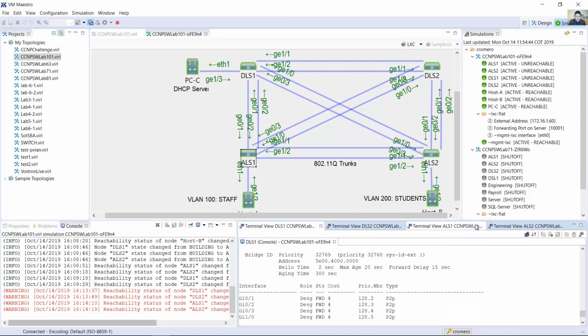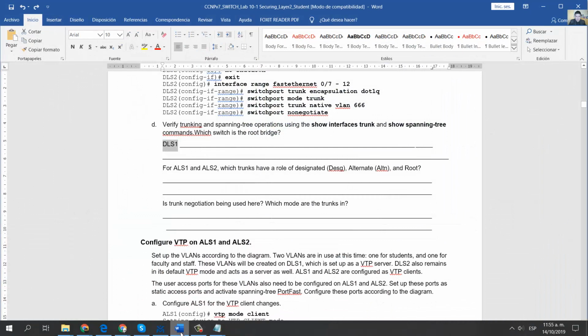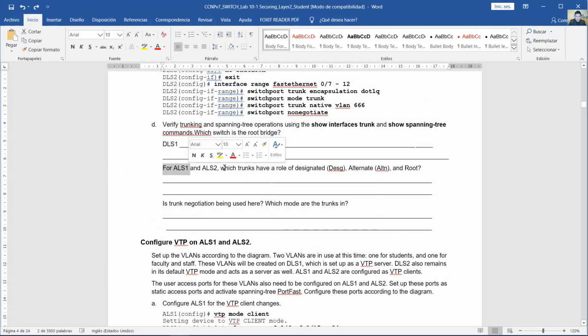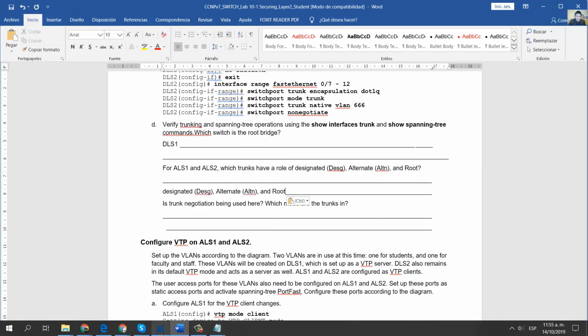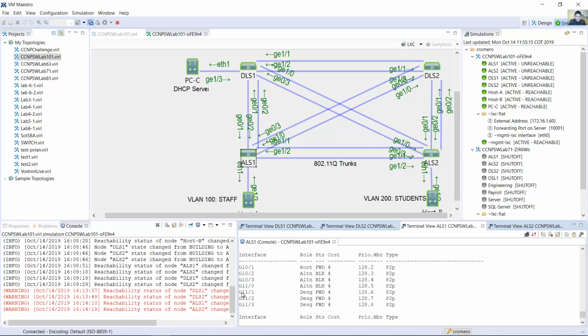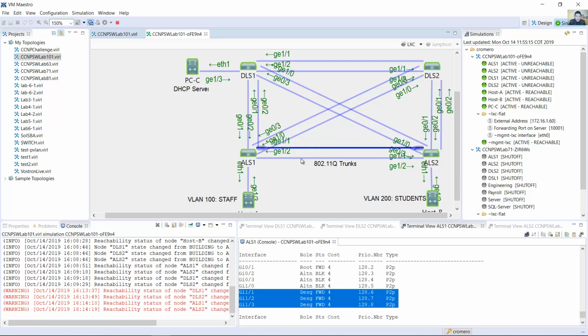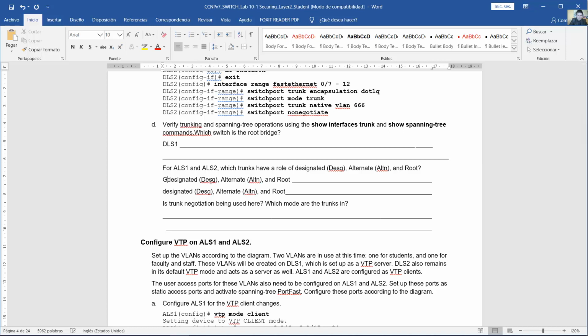But go to ALS1. For ALS1, which trunks have the role of designated, alternate and root? Designated: gigabit 1/1, 1/2, and 1/3.